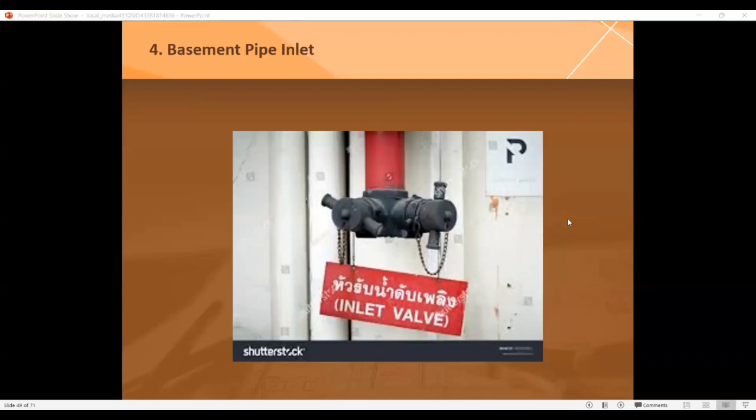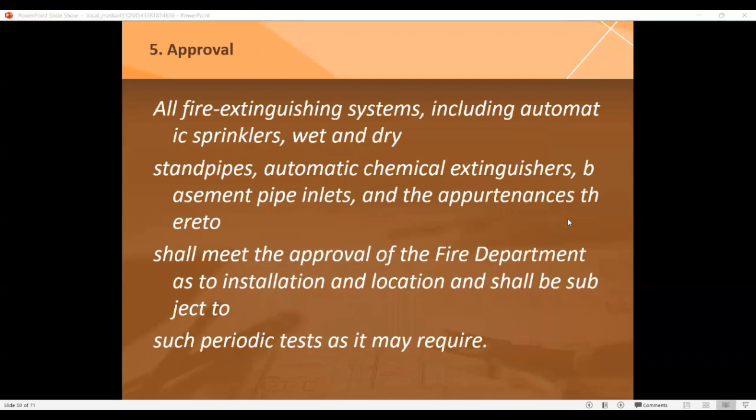Approval. Next is approval. All fire extinguishing systems, including automatic sprinklers, wet and dry standpipes, automatic chemical extinguishers, basement pipe inlets, and the appurtenances thereof shall meet the approval of the fire department as to installation and location, and shall be subject to such periodic test as it may require.